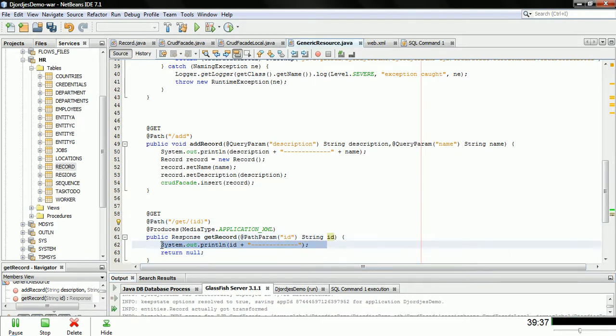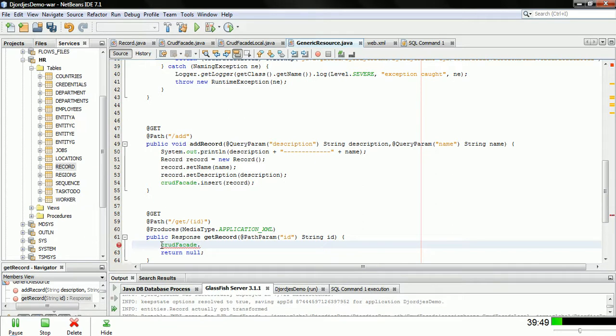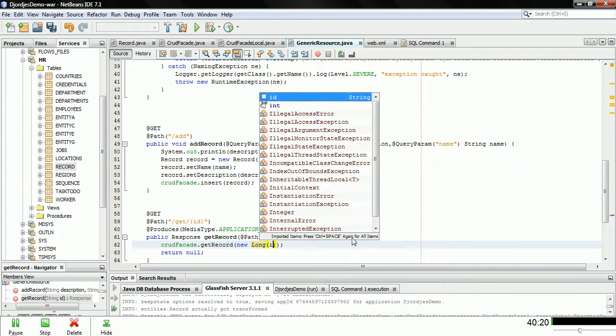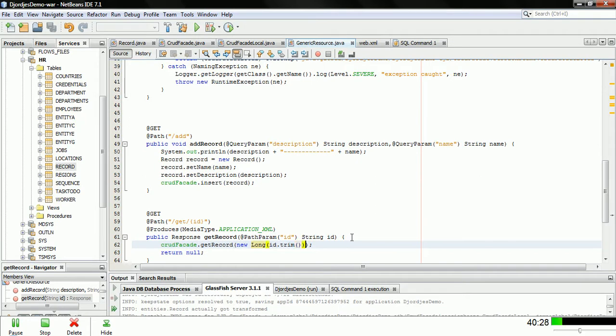Now we are going to access the database using the entity, the CRUD facade again. CRUD facade dot, did we say find or did we say get, I think. Yes, get record. See, it requires a long, so the best thing would be to cast, because we get the string. So it can be done in here. We can say new long and give the string. Here it is. We say dot trim, so make sure it is okay. And this CRUD facade will send us back the record.